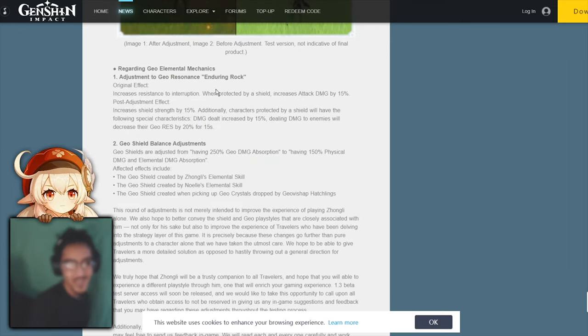Alright, Geo element mechanics, Enduring Rock. This is the elemental resonance when you have two Geos on your team. Increased resistance to interruptions and protected by shield, increased attack damage by 15%. Post-adjustment, increased shield strength by 15%. Additionally, characters protected by shield will have the following special characteristics. Damage dealt increased by 15. Damage dealt to enemies will decrease their Geo resistance by 20% for 15 seconds.